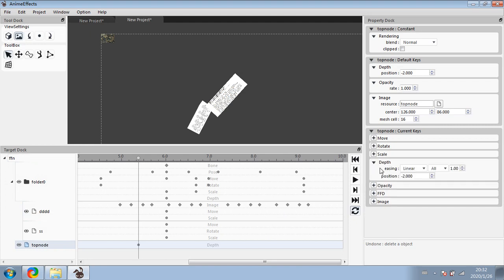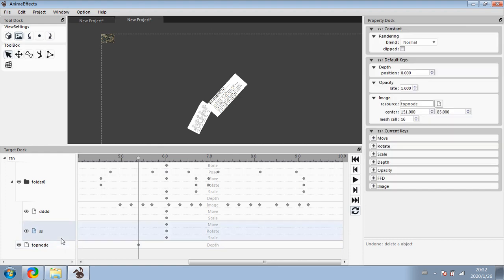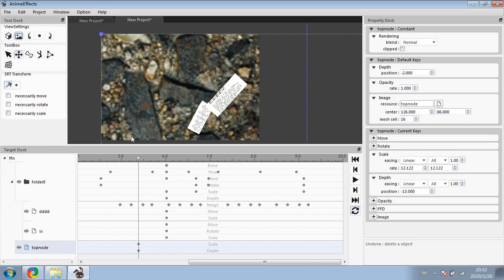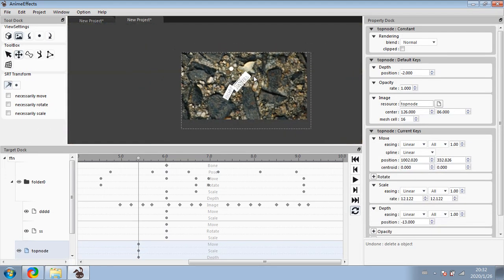Depth, make sure it's really further back, so I'll lower the numbers a lot. It probably gives you an automatic sort of thing at the start anyway, but I'm just saying, make that much bigger. Okay, so we're going to have this as a background.